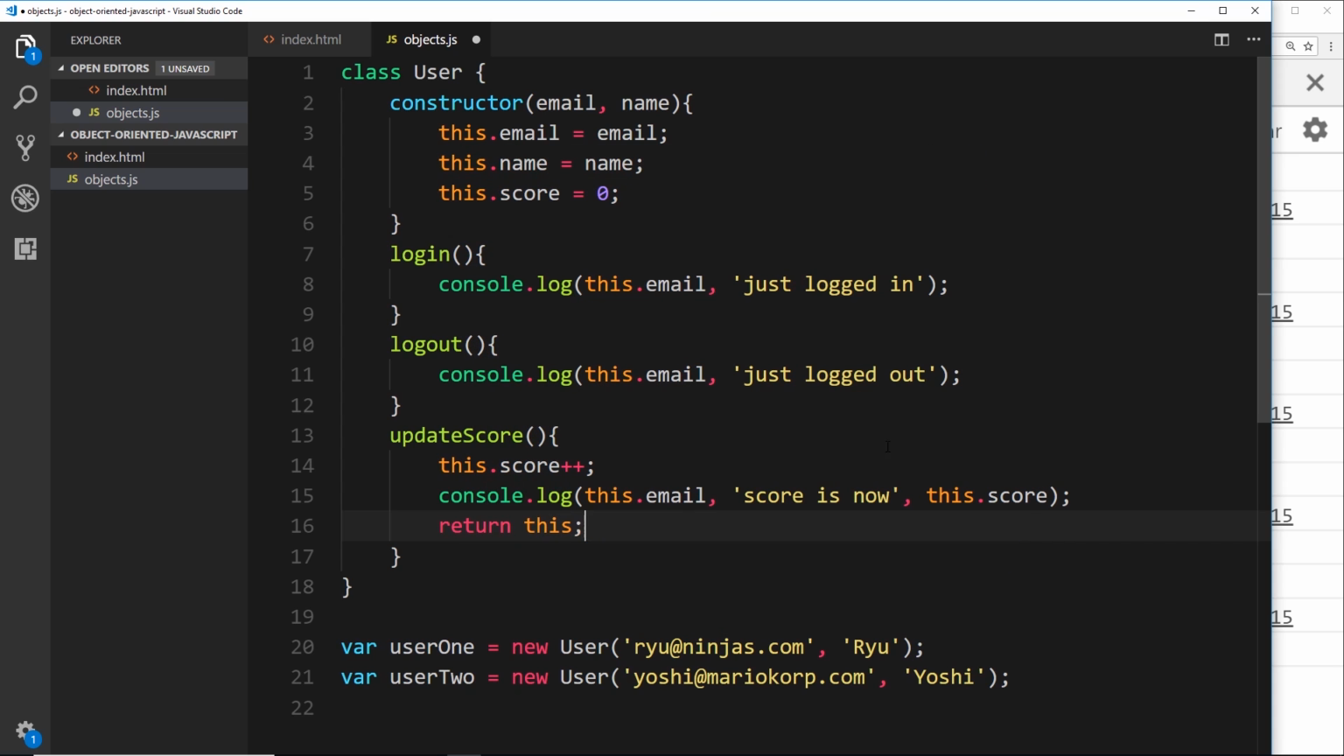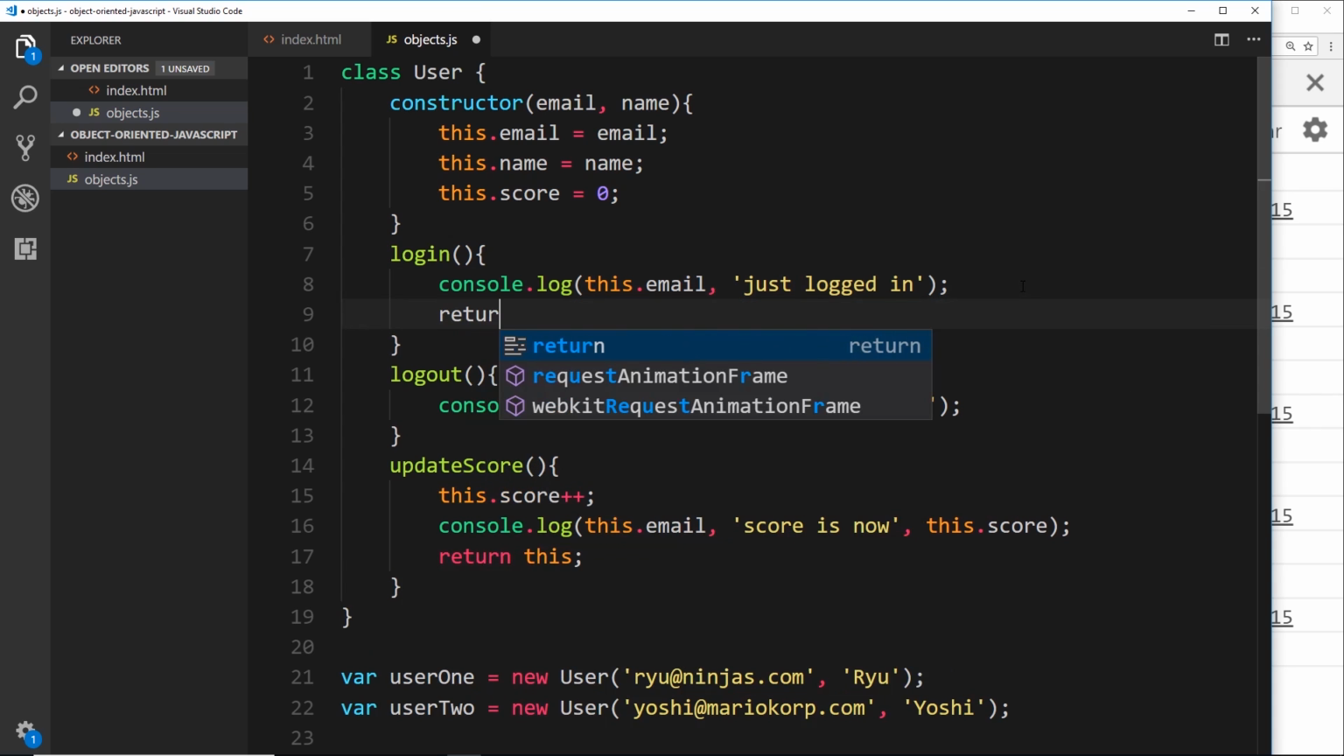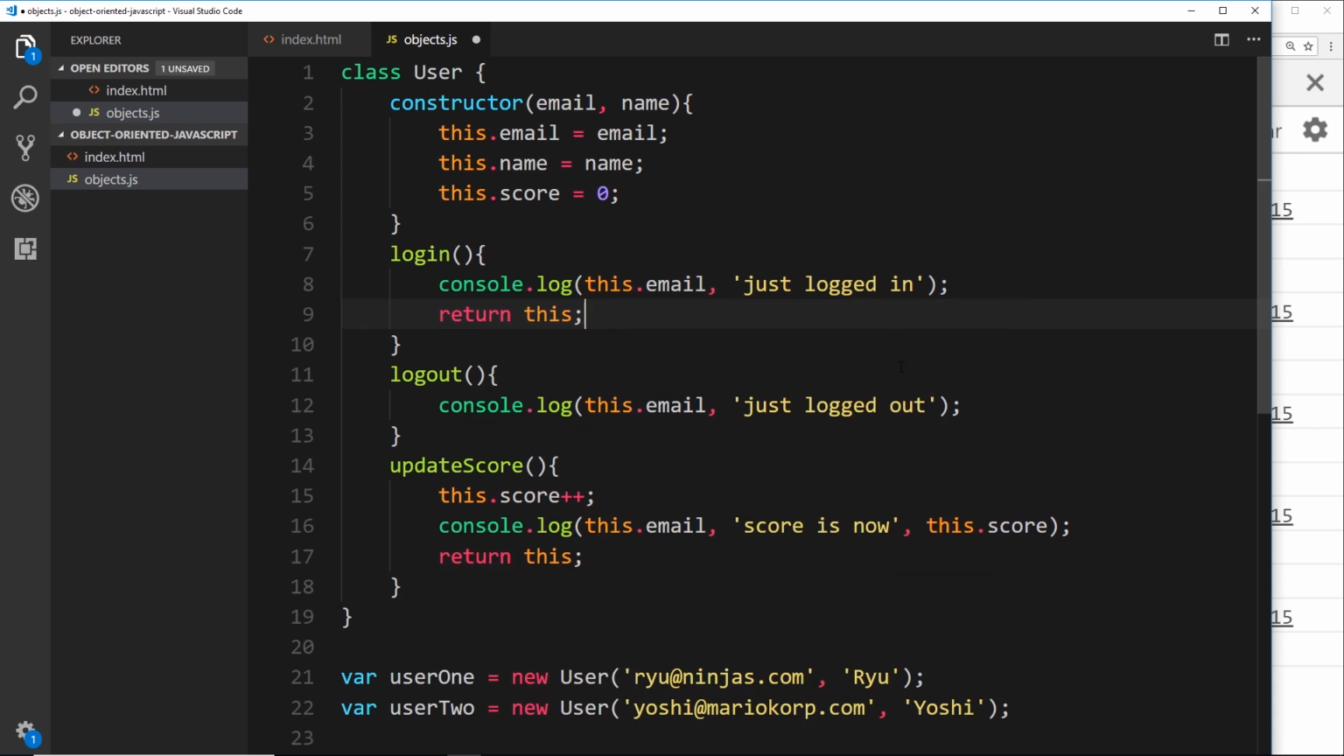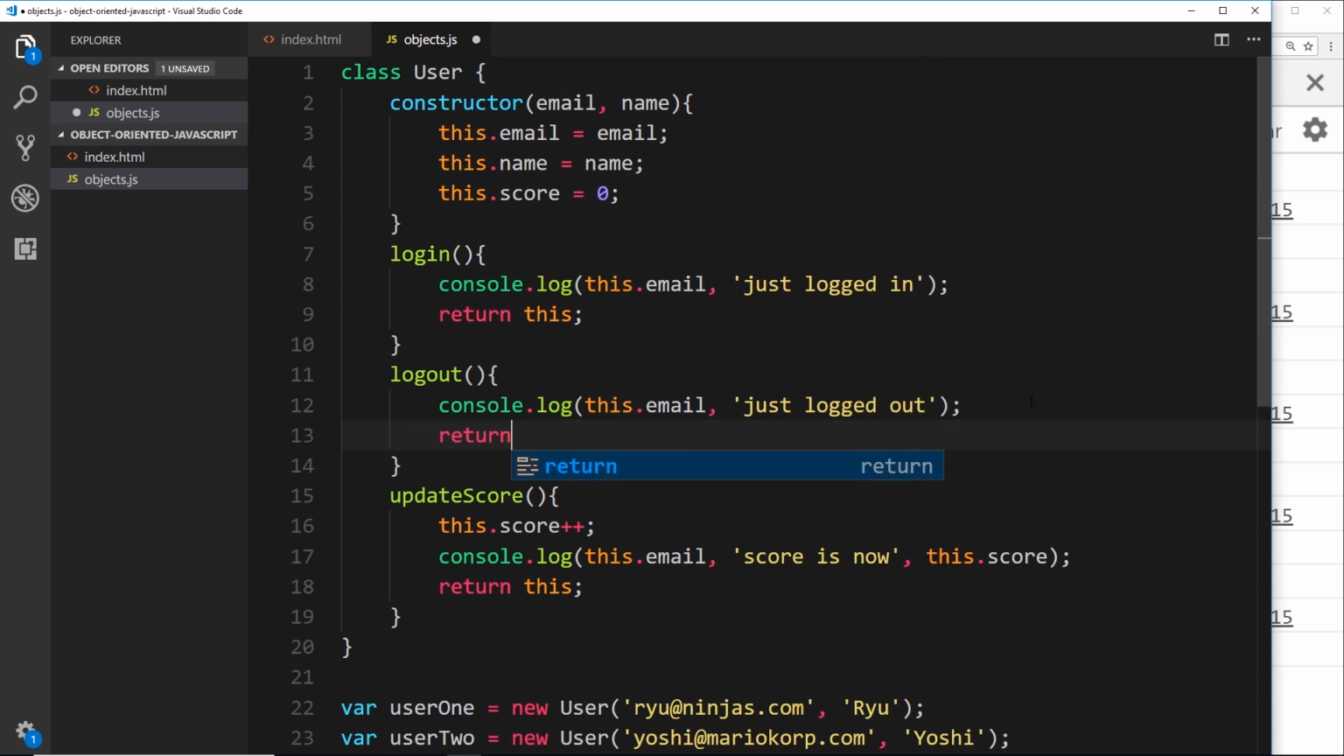So now every time we call this method updateScore on a user, what we're doing is doing all of this functionality right here, and then we're returning this, which is that instance of the object, that particular user. So if we're returning that particular user, we can then just do another method on that user, right? So we can chain them now, or we should be able to at least. So let's return this for each individual method right here. Return this like so. And then let's give this a whirl.